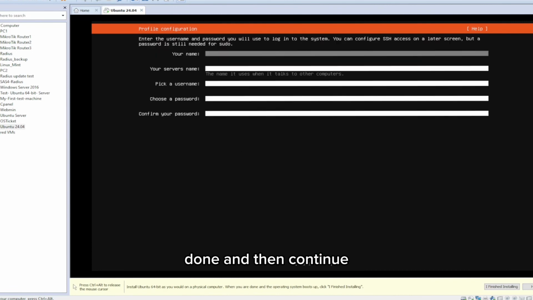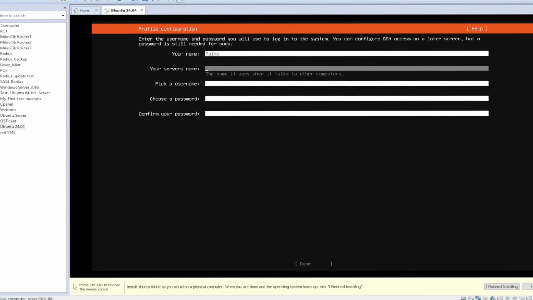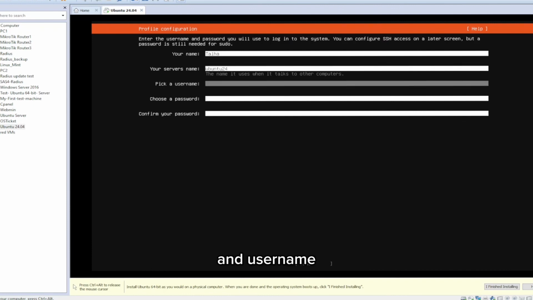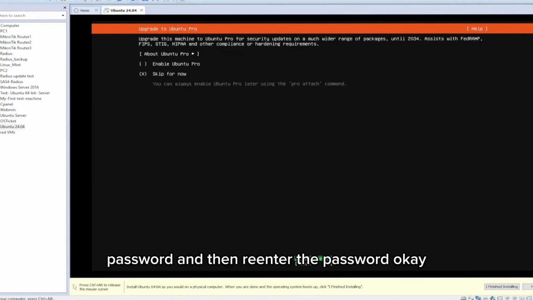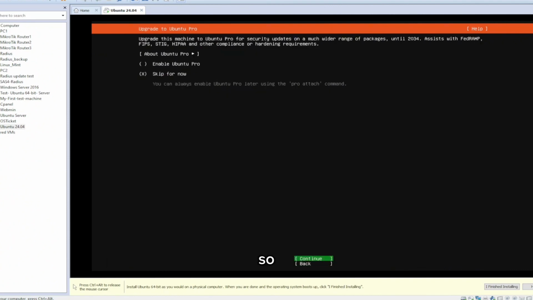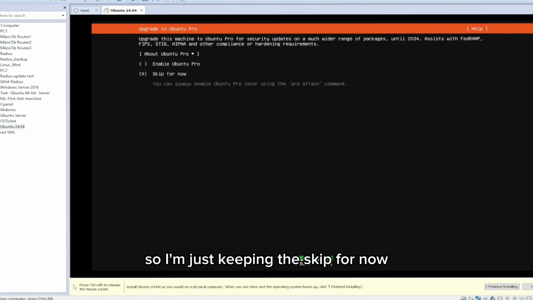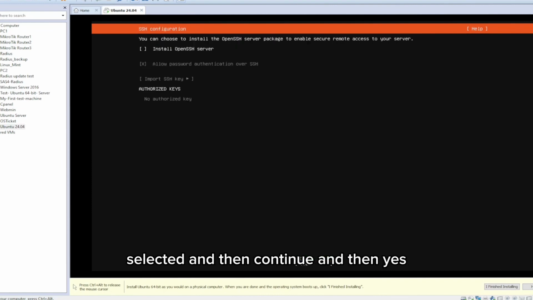Done, and then continue. And then I'm going to put here my name, and the server name is going to be Ubuntu 24, and username, password, and then re-enter the password. Okay, so it's asking if you want to upgrade to Ubuntu Pro, but I'm not going to do that, so I'm just keeping the skip for now selected, and then continue.